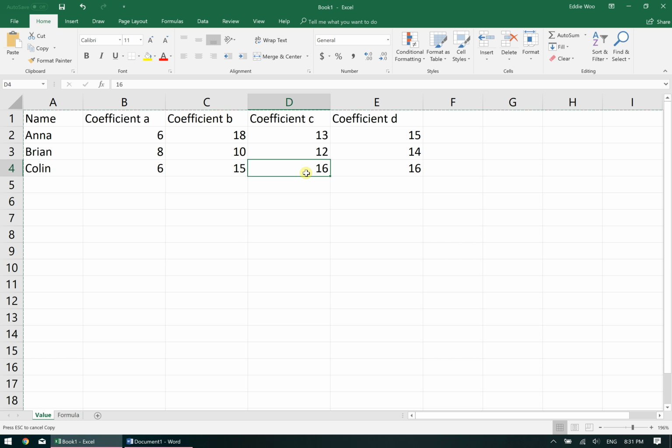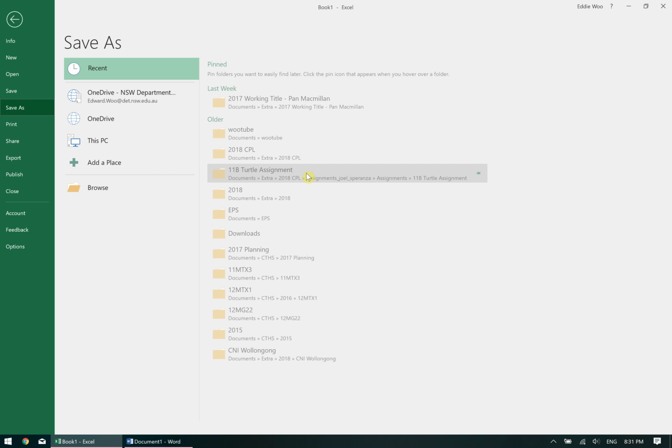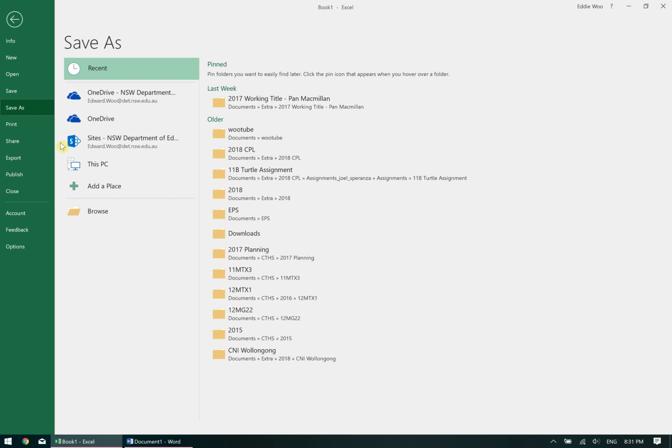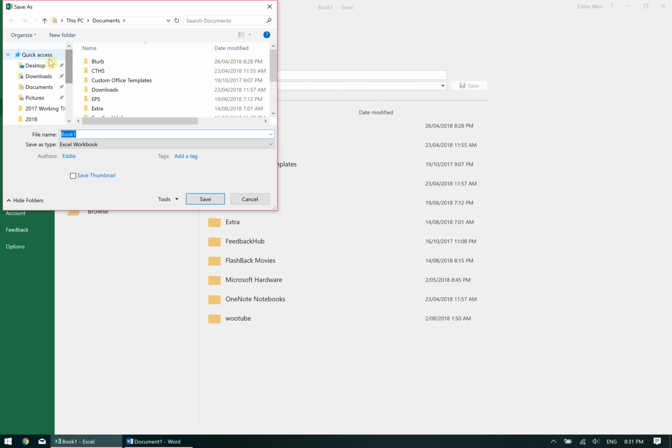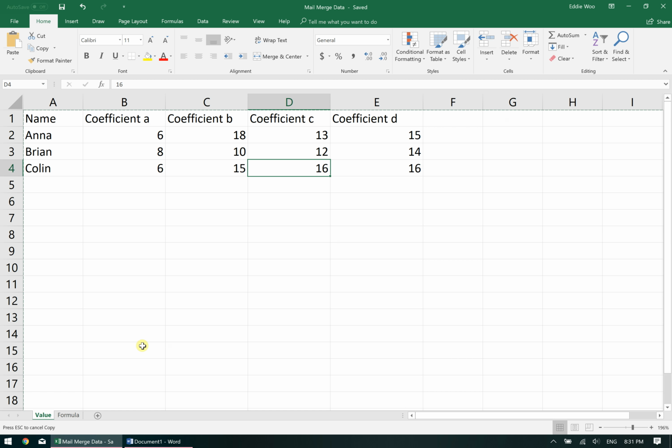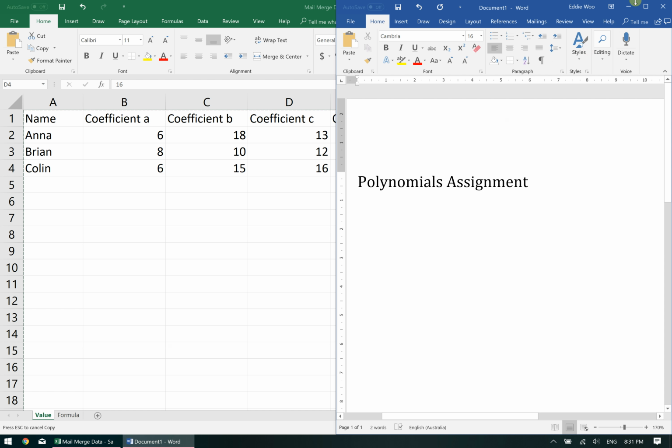All right, this spreadsheet is pretty much done. So I'm going to save this. Let's call this, where am I going to put it? Let's browse over to the desktop, let's chuck this on the desktop. And I'll call this mail merge data so I can find it. Now that I've saved this, I'm going to go over to my Word document.